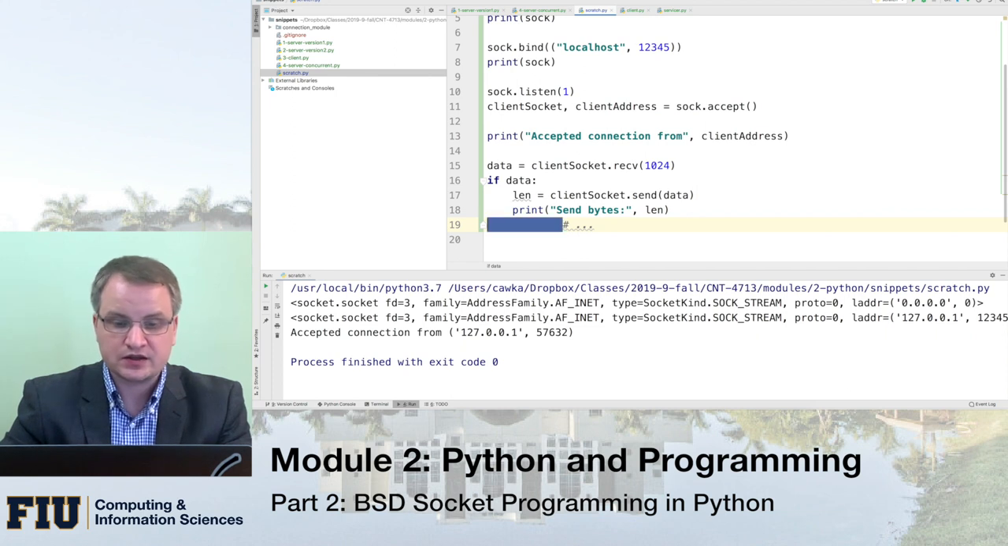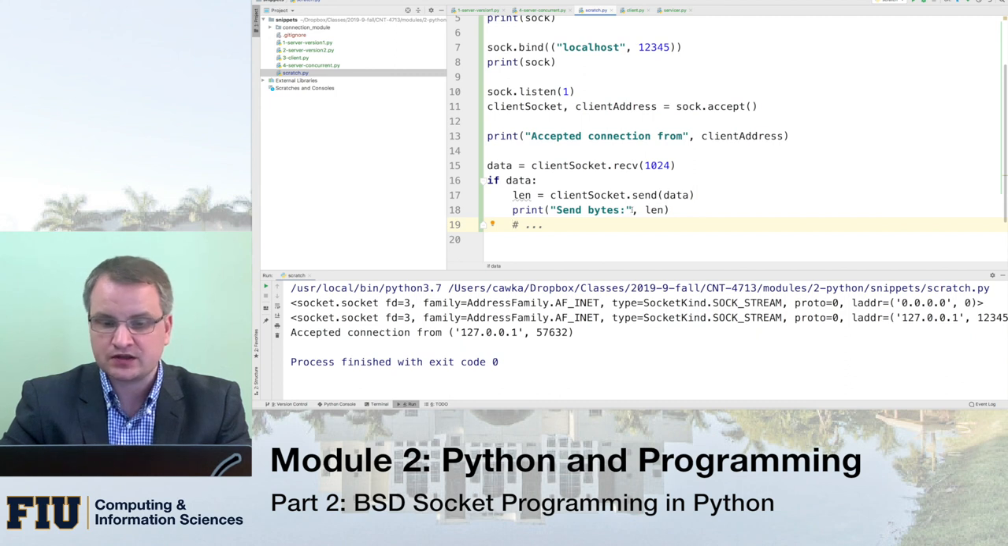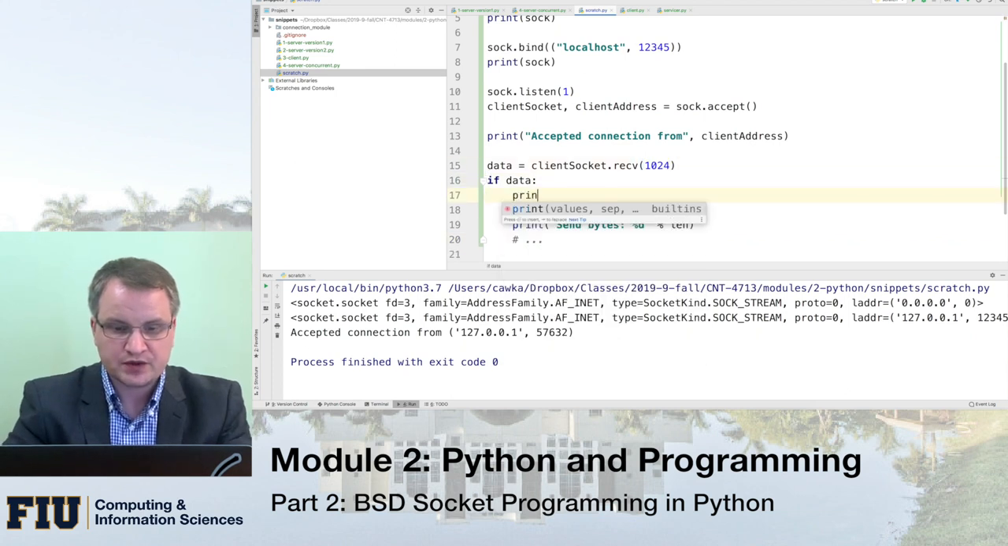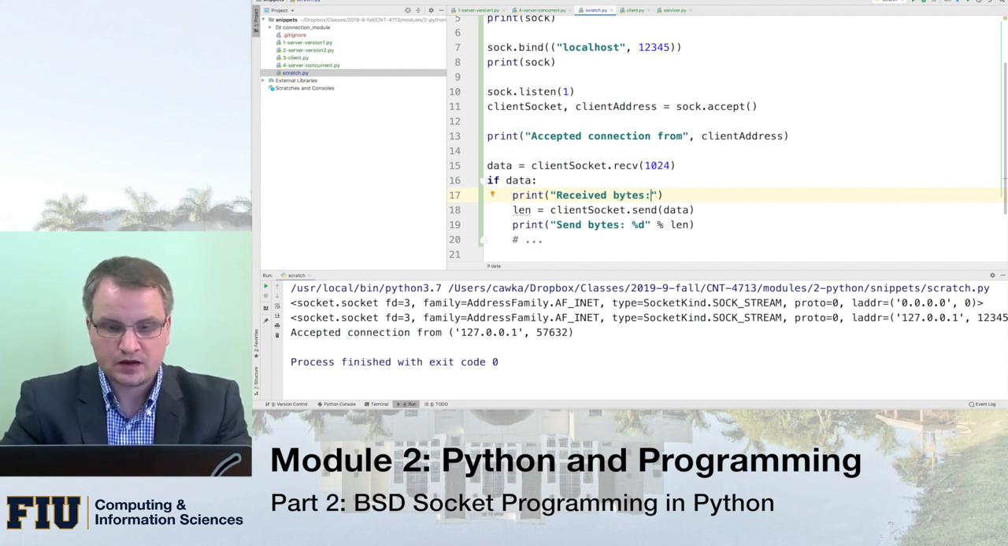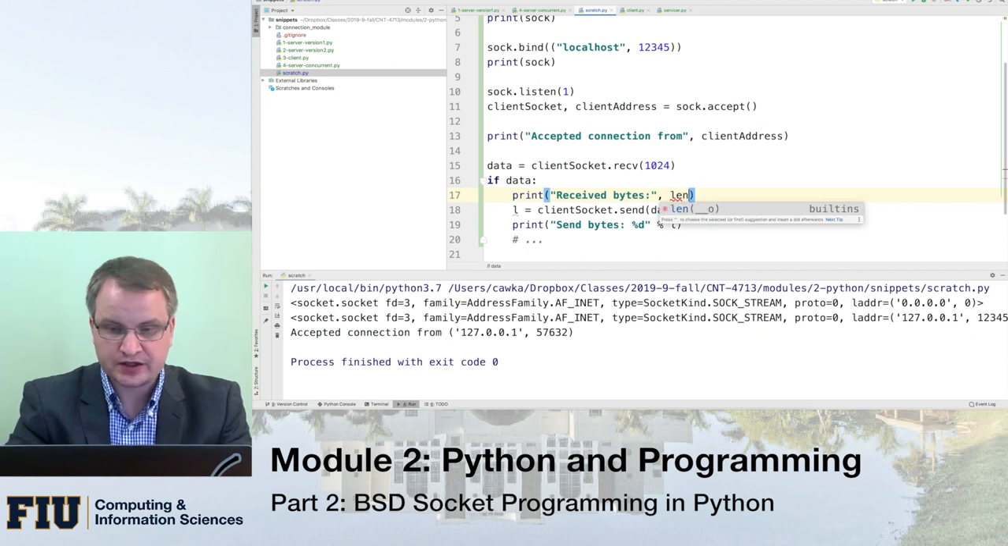Just in case, this is another way you can print out things without doing the explicit string formatting. I could use commas, and it will automatically put spaces. Or I can just put %d and change this comma to a percent sign. So if data, then I can print received bytes. And just for fun, I'll do it twice. I had better not use len, because len is a reserved keyword.